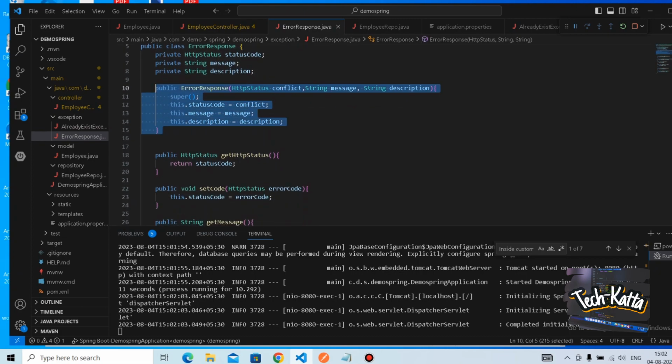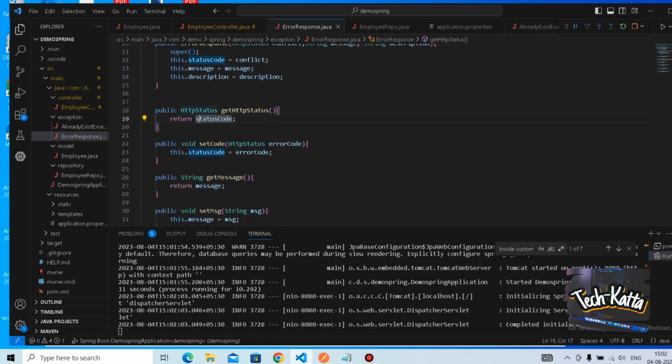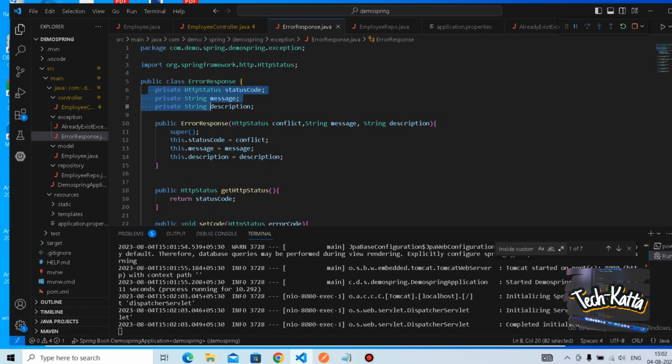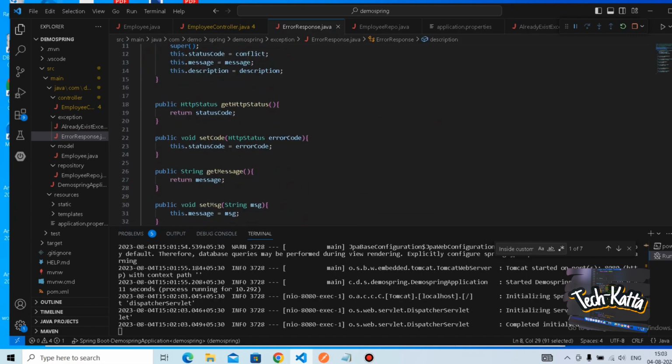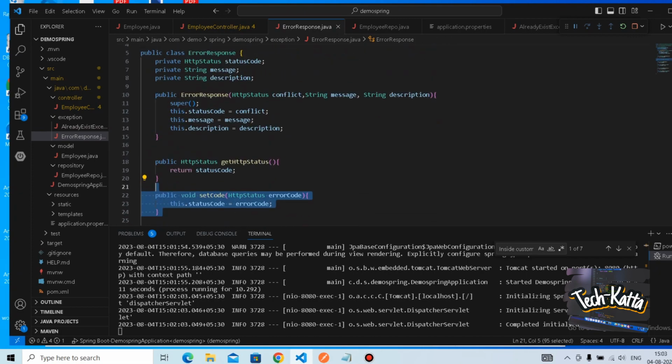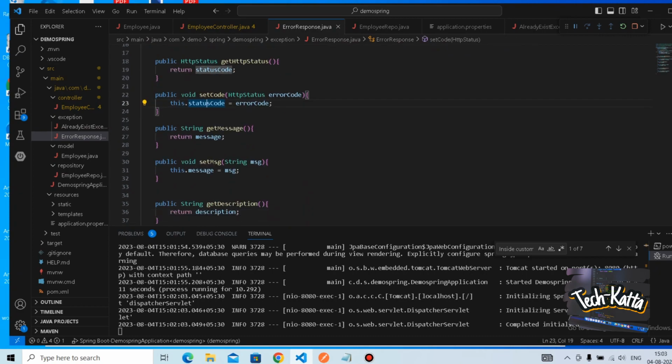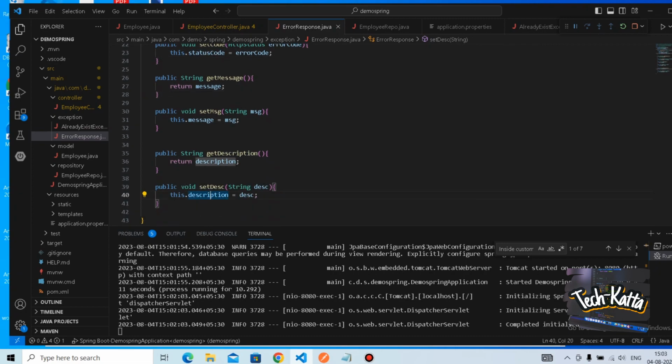Then create a constructor and create a getter for all the variables: status, message, and description. Setter is not required because we are setting the value from the constructor itself. If you want to set values one by one, then you can add a setter as well: set code, set message, set description.